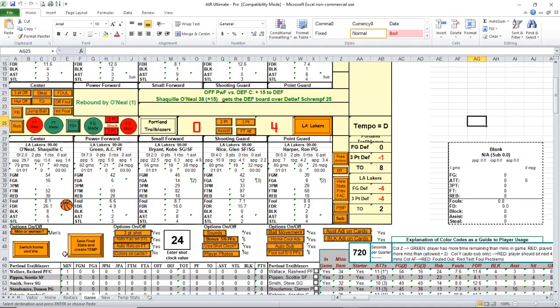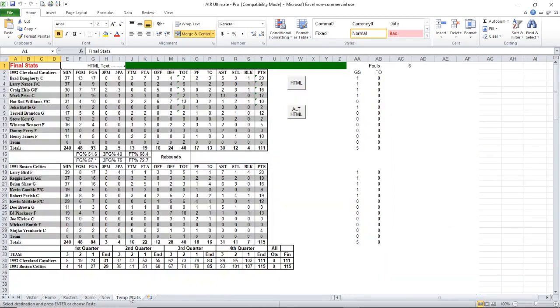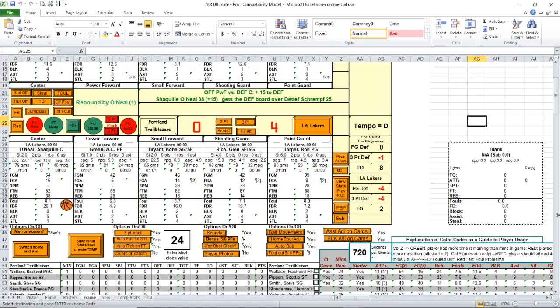Once you're done with the game, you'll hit the save stats, and it'll say create temp. The temp's right here, and then you'll hit your Hotmail. That's it. So I think that's about it.